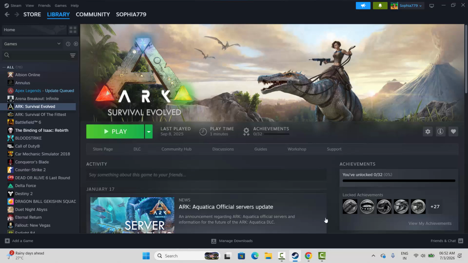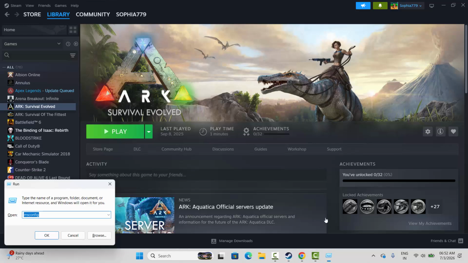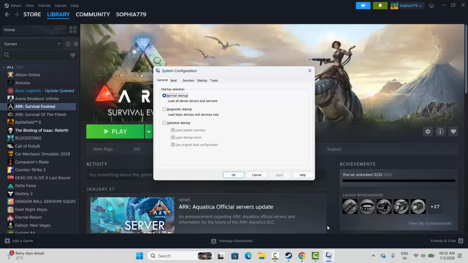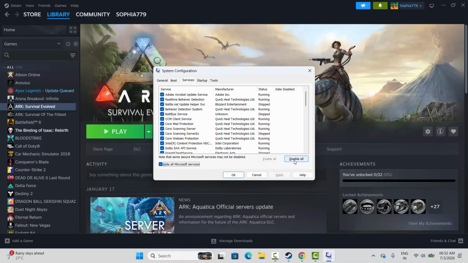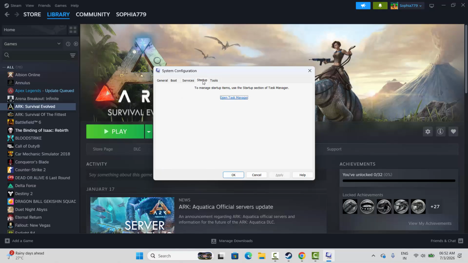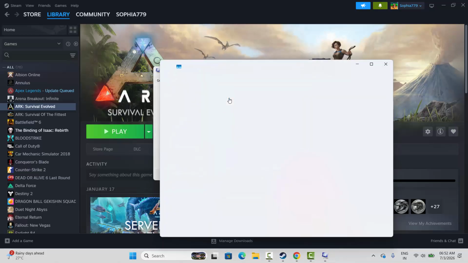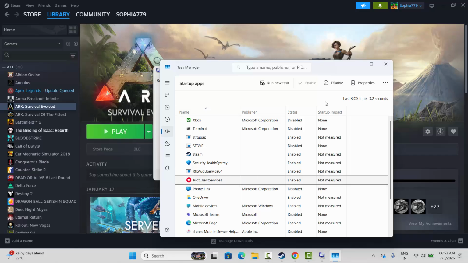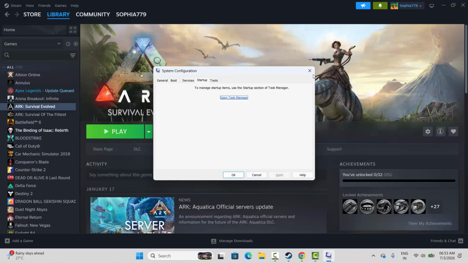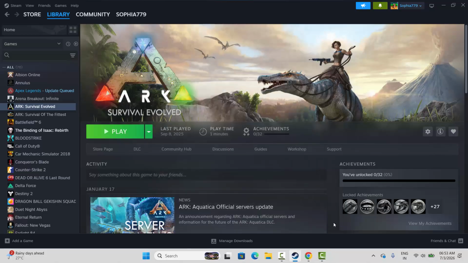Well, the next method is to perform a clean boot. So for that you have to press Windows plus R and have to type msconfig, then press OK. This will open system configuration page. Click on services tab, click on hide all Microsoft services, click on disable all. After that, go to startup tab, click on open task manager and here also you have to do the same thing. Select the application and then click on disable. After that, go back, click on OK and finally launch the game and check if you can play it.